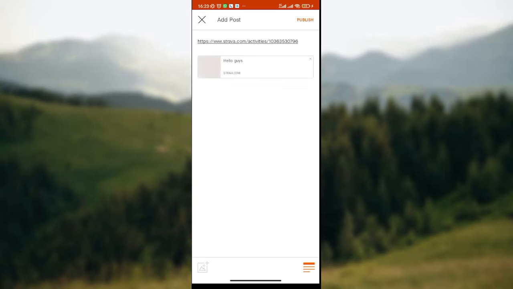So once you've clicked on it, you wait for the page to load. Then once it has loaded, you'll be given options of where you want to post your activity to. So this is simply how to upload activity on Strava. It's very simple and it's something that you can try out.